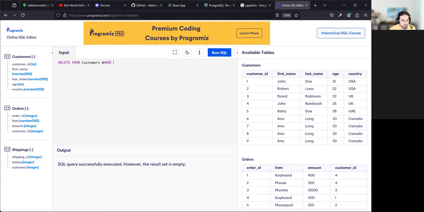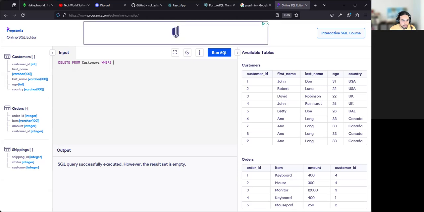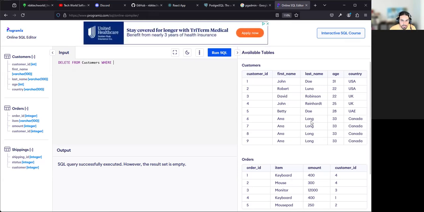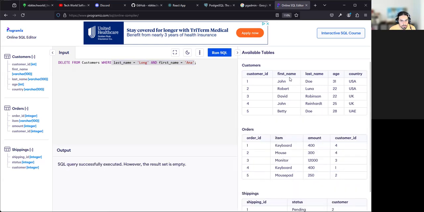Typically we want to filter by the primary key or ID. But for the sake of example, I'm going to show you how you can filter with something else. For example, I want to delete everybody whose last name is Long and first name is Anna. So to do that, I would write where last name Long and first name Anna. Keep in mind that every single row which matches this condition will be deleted. This is not ideal. This is not what you want to do. It's just an example. You see all of them got wiped out.